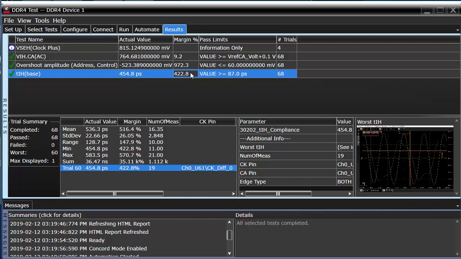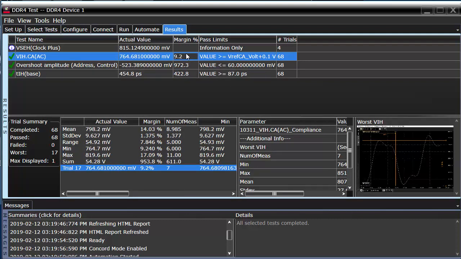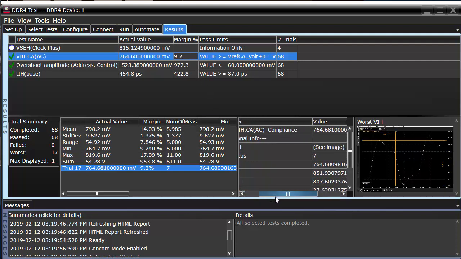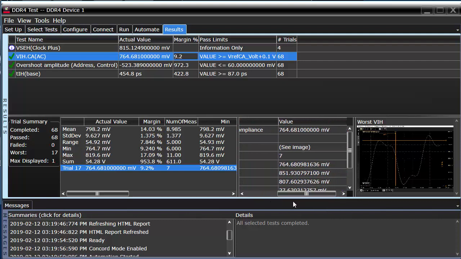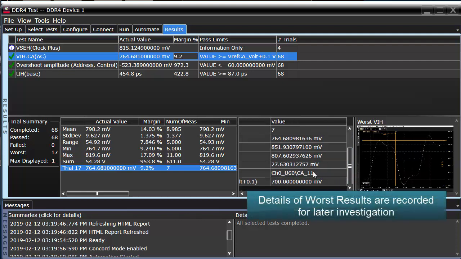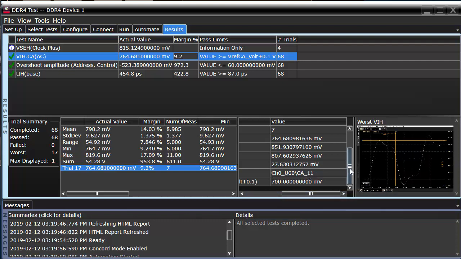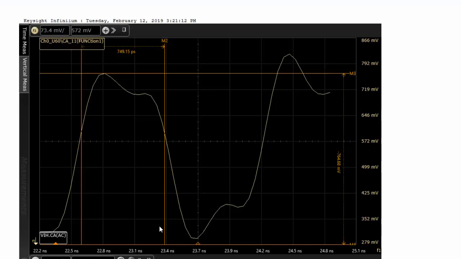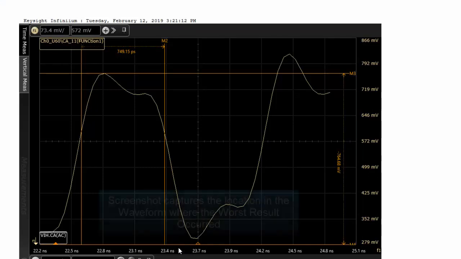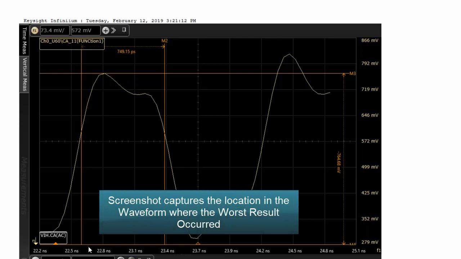So here the DDR4 compliance app is making measurements, and you see that for one of the measurements we have a small amount of margin, and then it records how many measurements were made, the standard deviation for those measurements, and also on which line we had the worst amount of margin. And it shows us that for the DRAM chip U60 on command address 11, this is where the smallest amount of margin was recorded. You can see that clicking on the waveform, it shows you exactly where in the waveform that measurement was made, the one that had the worst amount of margin.